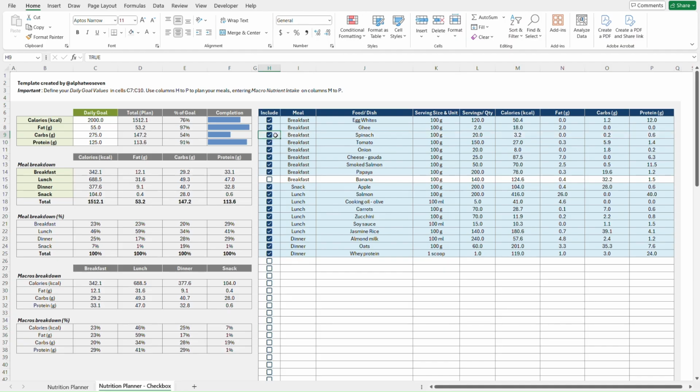Finally, you will review your plan using the summaries on the dashboard on the left, and then you will adjust your plan on the right as needed to stay on track with your macronutrient goals. And now for the main event, let's dive into the step-by-step guide to building this template from scratch.